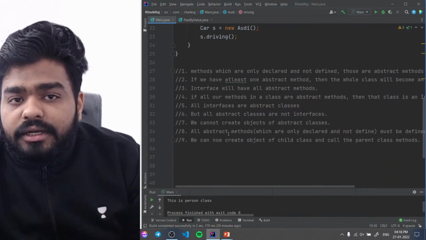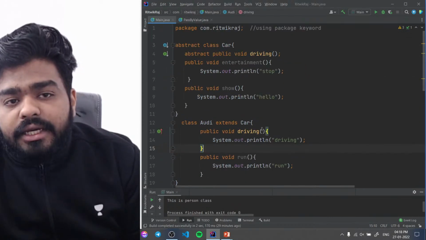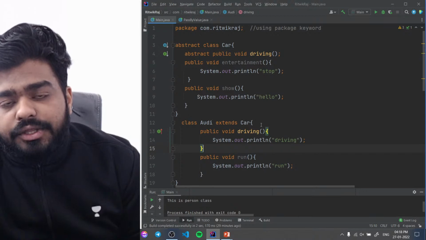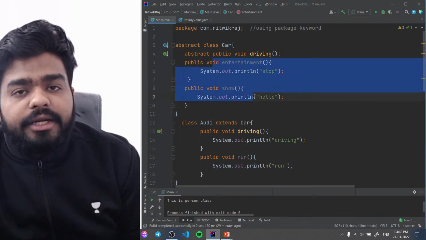So I hope these are clear. I hope आपको समझ में आ गया होगा कि अगर you have an abstract class और आप उसका ऑब्जेक्ट क्रिएट नहीं कर सकते हो तो फिर आप ये सब को कैसे प्रिंट करोगे?